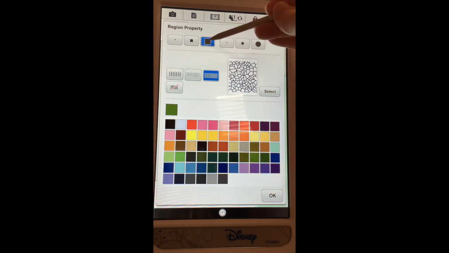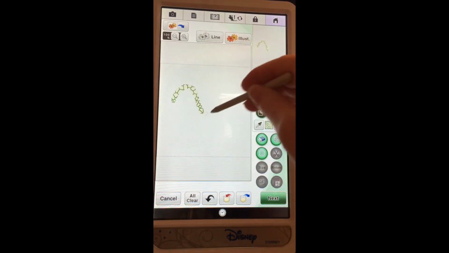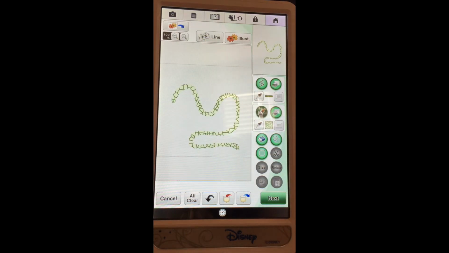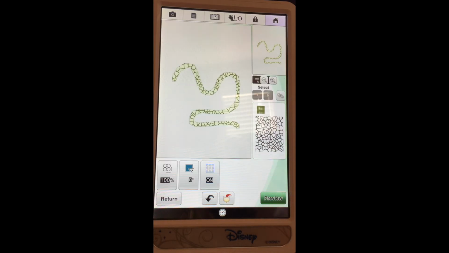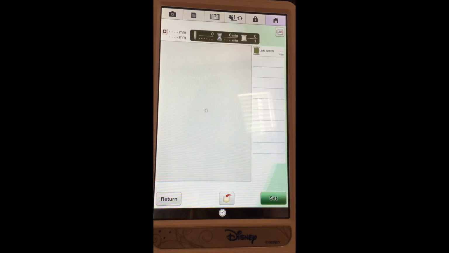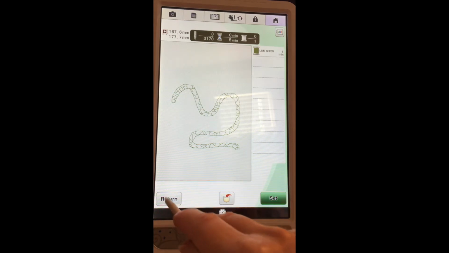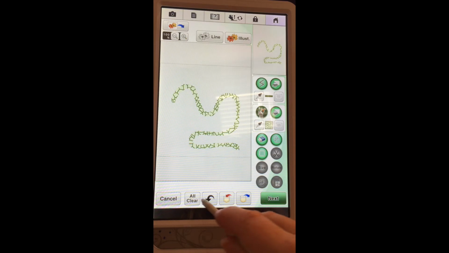Now, if I leave it at the square brush type and use the brush, I am drawing those stitches on the screen. If I choose next, I can go to preview and I can see that I have that pattern that will be applied and would stitch out if I choose set for the embroidery screen. Right now I want to return and clear my screen.